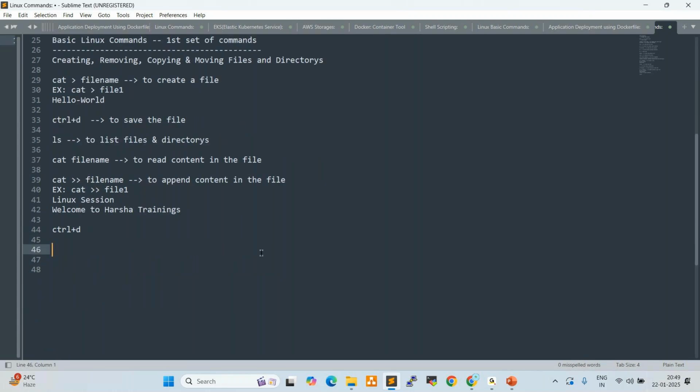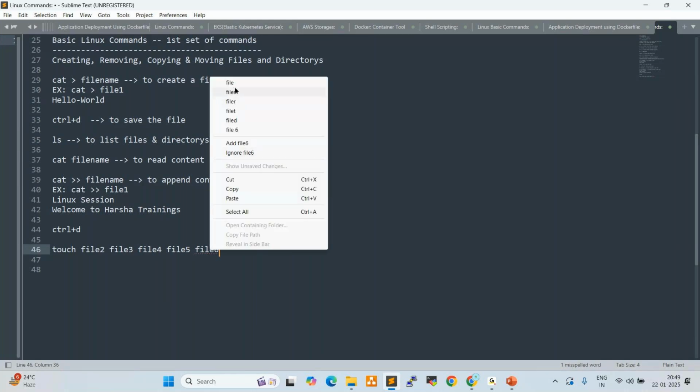Now next one. If you want to create multiple files at a time, what is the command? I want to create 5 files at a time. Touch. File one is already there. File two, file three, file four, file five, file six, like this you can create files.